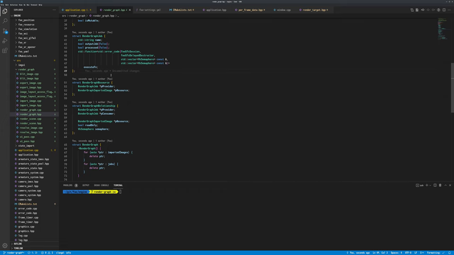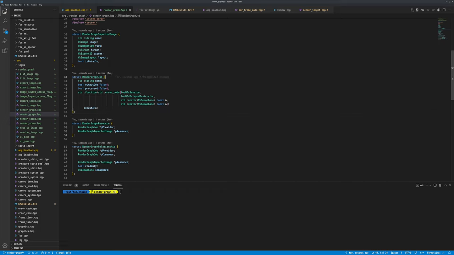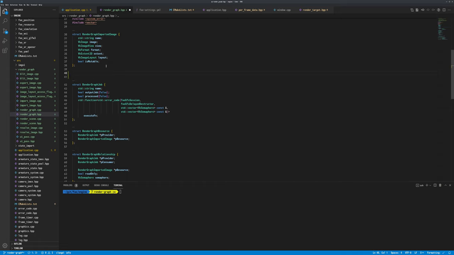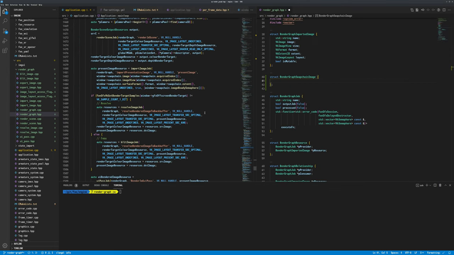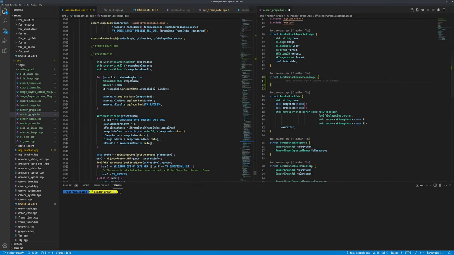So first, I need to create a new resource type. I'm going to work on the presentation, presenting the swap chain image, first. So I need a struct type that's going to handle that: render graph swap chain image. I'm going to have to pass some bits of data in for that. Now I'm not sure what exactly I need. I'm going to need several things. I need the swap chain, the index, and probably the image as well from somewhere.